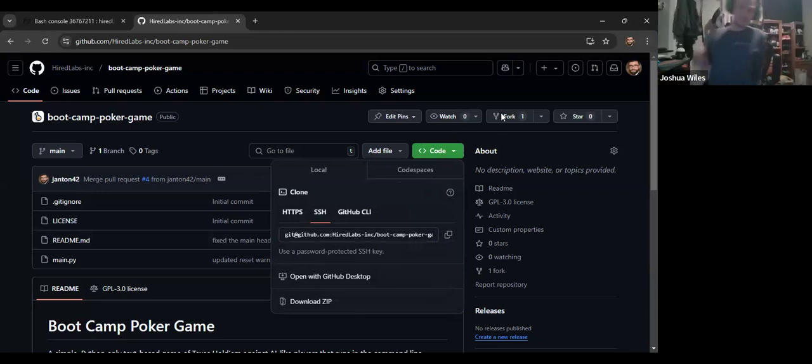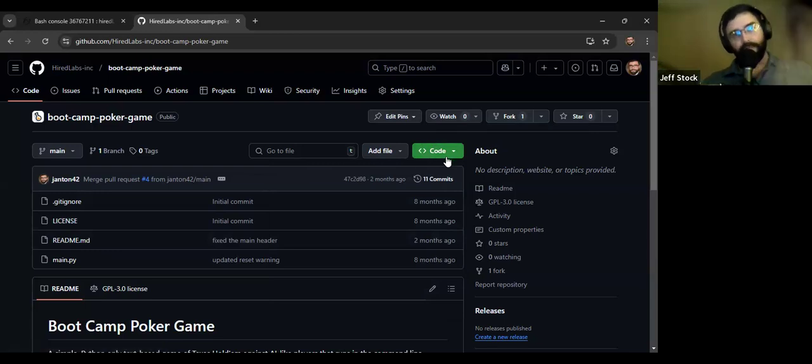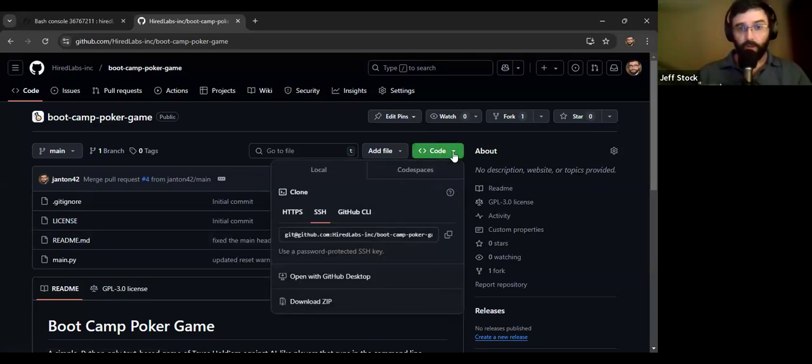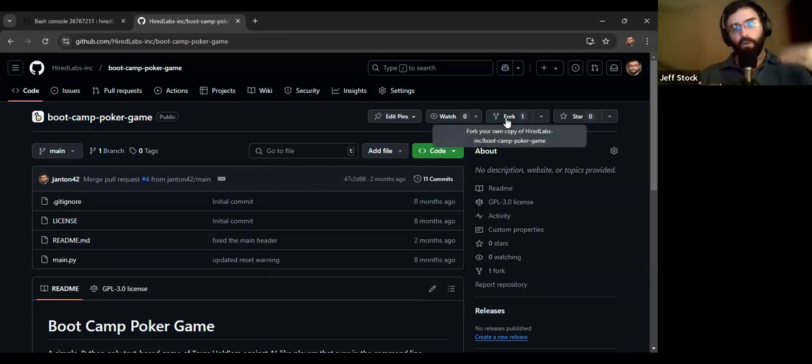Oh, wait, no, I'm sorry. What we're going to do first is fork it. The code button is for when we want to pull it down straight. If it's your own repository and you're just moving things back and forth between online and your local, you're just going to what's called clone. We'll go through that step next. But if you want to contribute to somebody else's project, which I do encourage you to do with this project as a test, you're going to want to fork it first.